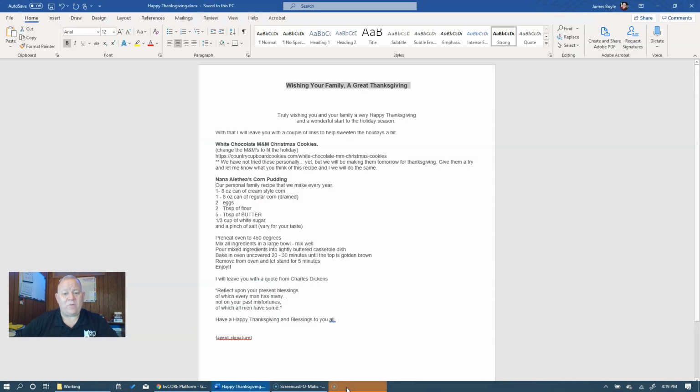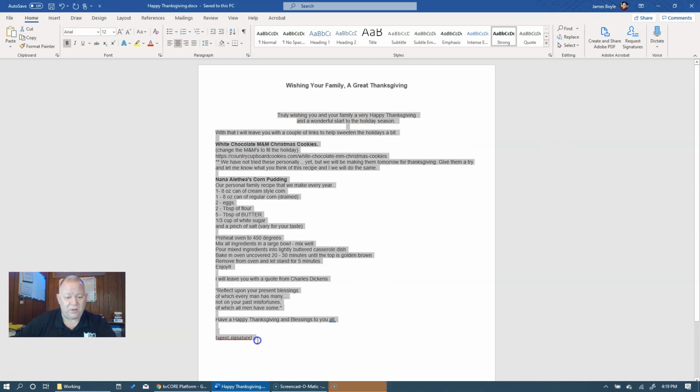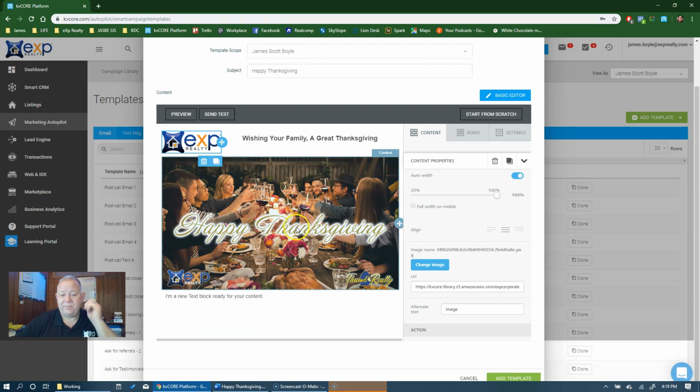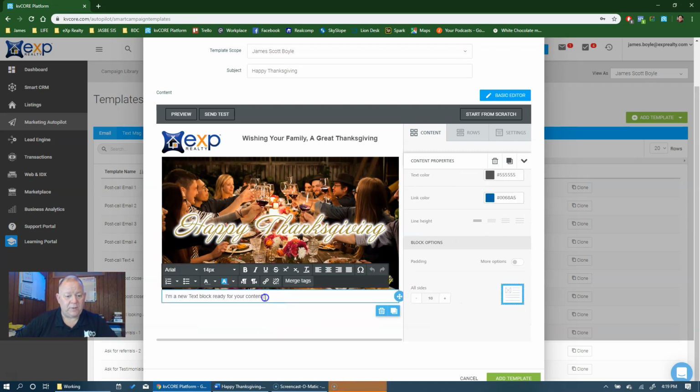I come back over to my Word doc, and I simply take this Word doc right from here down to where I have the auto signature. This is the scrubber for the signature. So I'm going to copy that. I'm going to come back to the template piece, and I'm going to go ahead and just paste it right in the center.